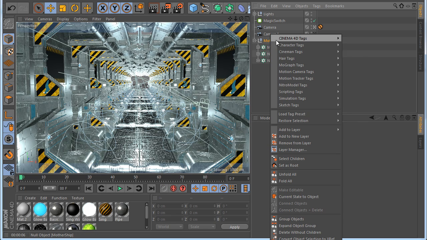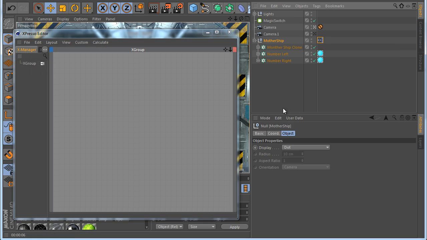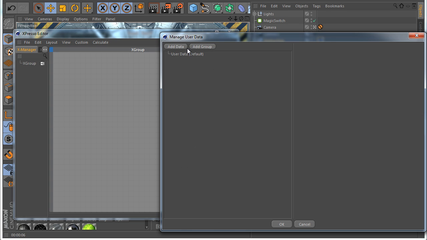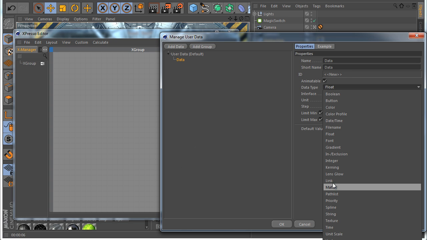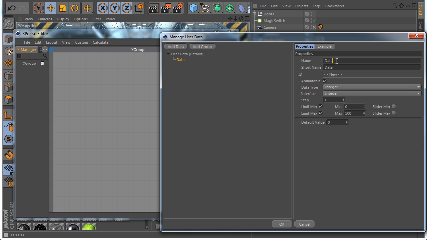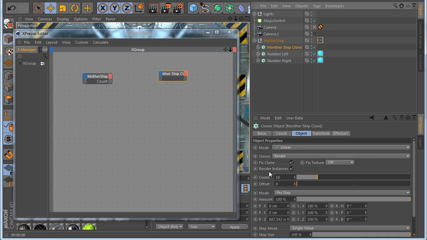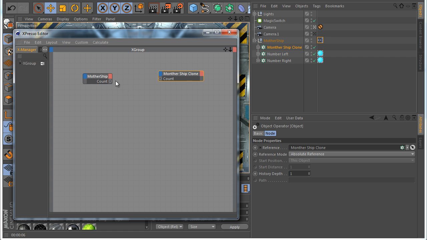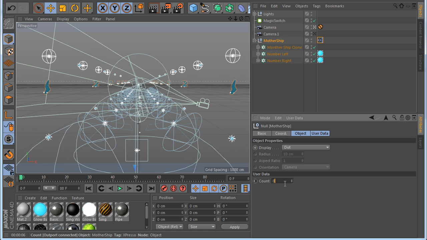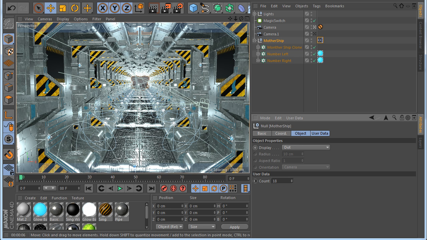Okay, so let's go here and make a new Xpresso tag, and in Mothership here, make a new user data, and make here integer data, and write this Count. Okay, now I have this. I drag the Mothership here and I drag the Count here, and I drag the Mothership. And in Mothership, I want to use the count same like I write. So I connect these both, and now when I go here in Mothership, actually I can control it from here. So I write 80 counts, and it's going 18.